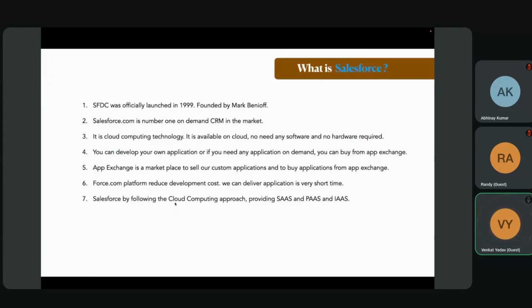Salesforce, by following the cloud approach, provides SaaS and PaaS. Earlier it supported SaaS and PaaS, but later on it now also supports infrastructure as a service as well. This is the Salesforce thing.